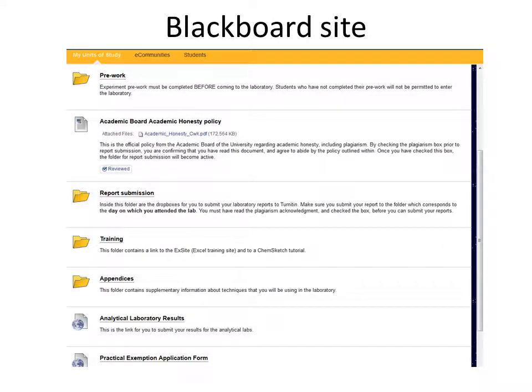Make sure you familiarise yourself with the lab program folder on Blackboard, as it contains all the essential information you will need for the course, including pre-work quizzes, the folder for report submission, and other important information like appendices on lab techniques. This year, you're expected to use ChemSketch or a similar structure drawing program, and Excel or a similar graphing program. Information about these can be found in the training folder.